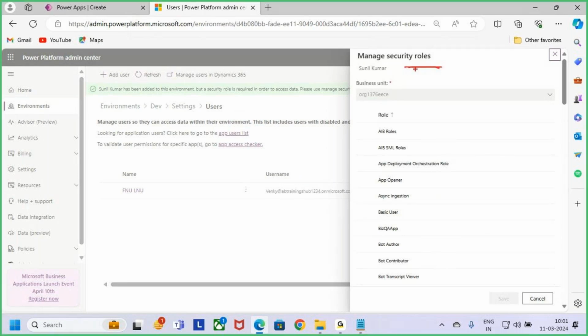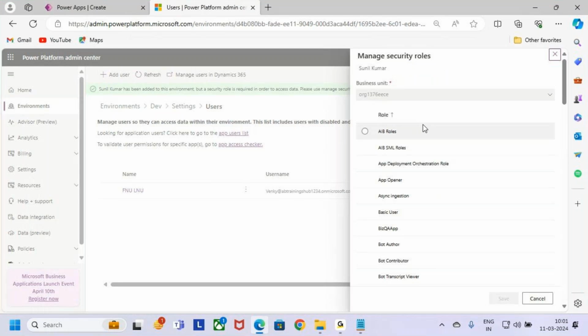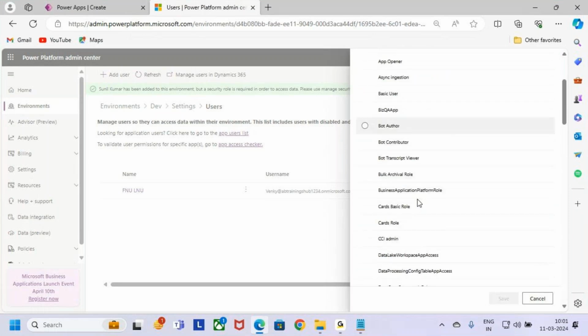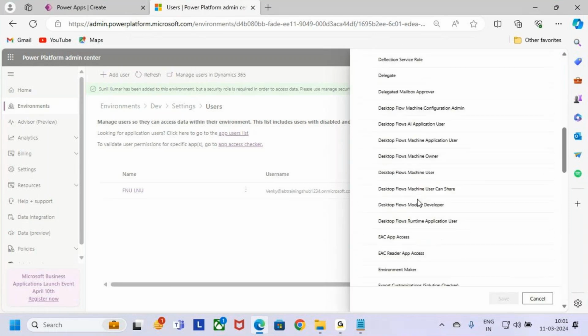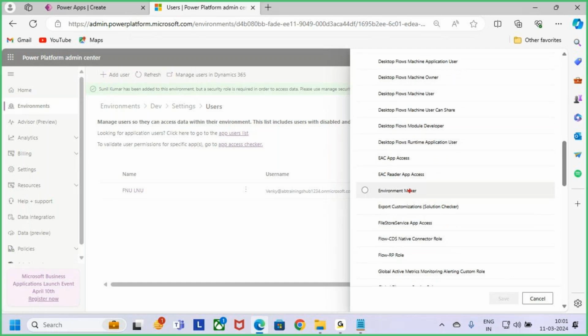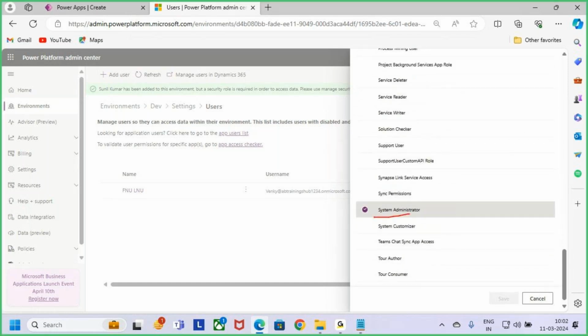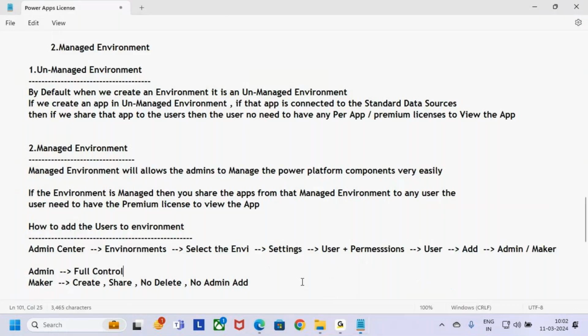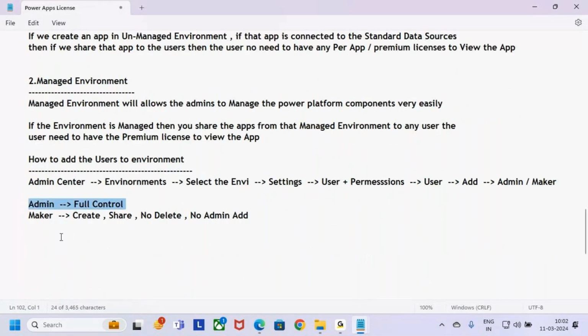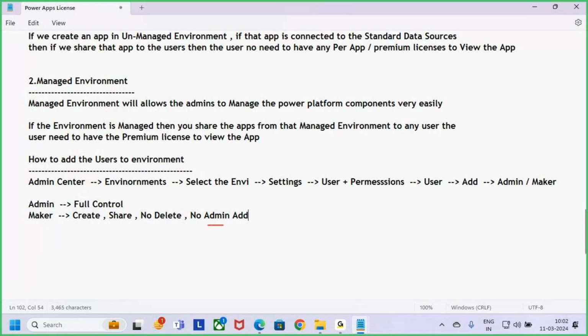So there are two types of roles whenever you are adding the users to the environment, particularly in the Power Apps environment. There is something called environment maker role you can give, or you can give another role as system administrator, that is admin. So what are the two types of roles? One is admin, that is full control. Second is maker. Maker means what? Create, share. He is not able to delete, no admin activities. He is not able to add the admins. He is not able to delete. He can create and he can share.